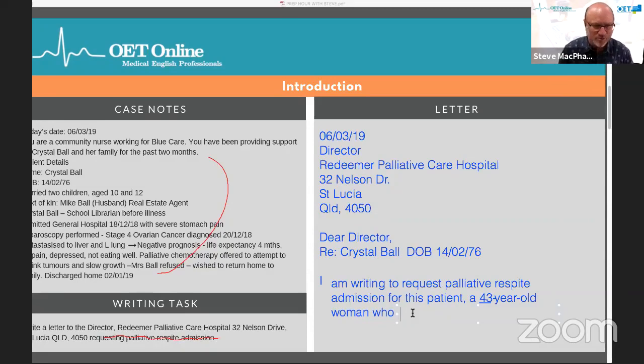A 43-year-old woman who has recently been diagnosed with terminal cancer. Now I could put stage 4 ovarian cancer. I'm just showing you a little bit of a different style, and I'm not putting all the details here because I want to put it in the introduction. So I'm going to write it like this. It's slightly out of line, but I think you get the general idea.